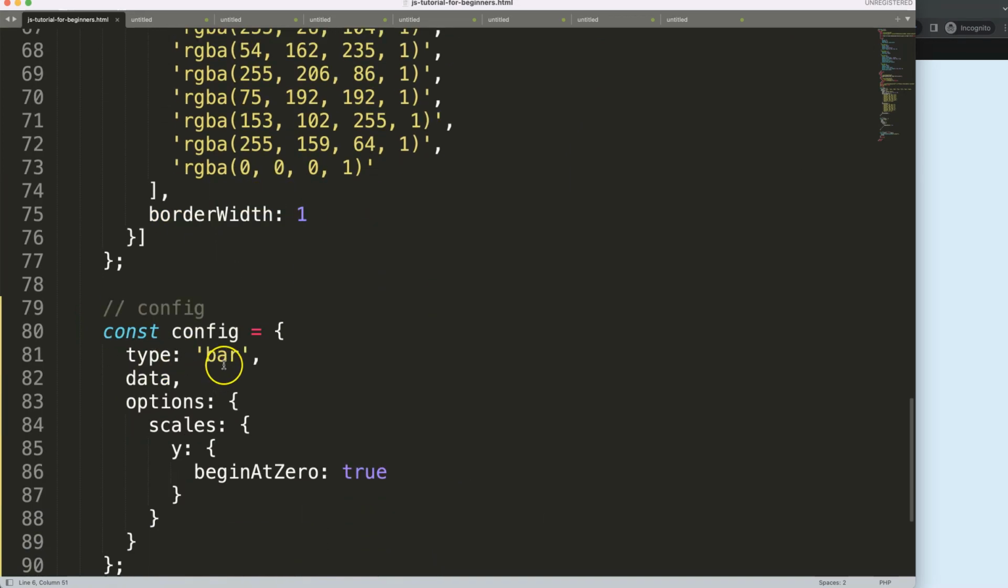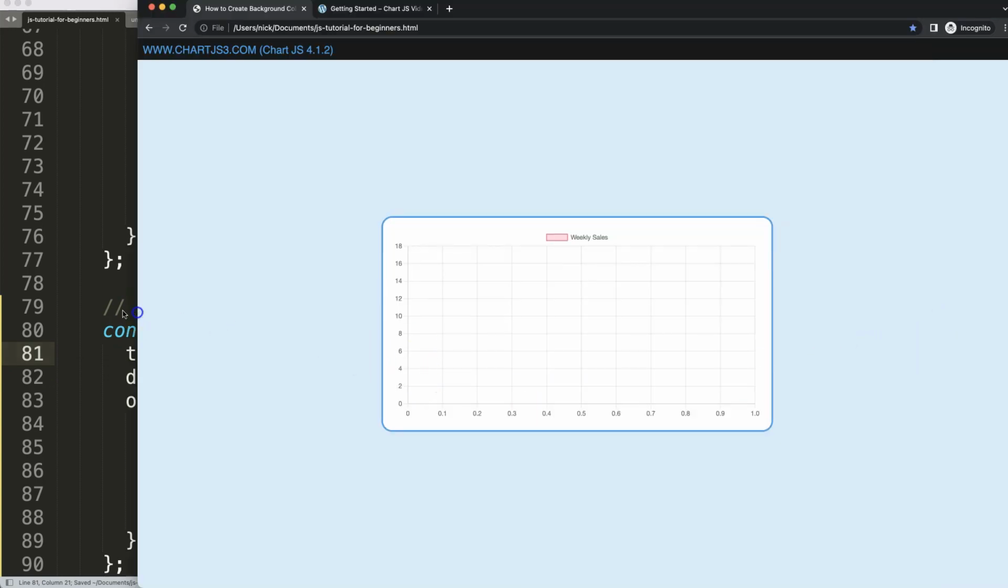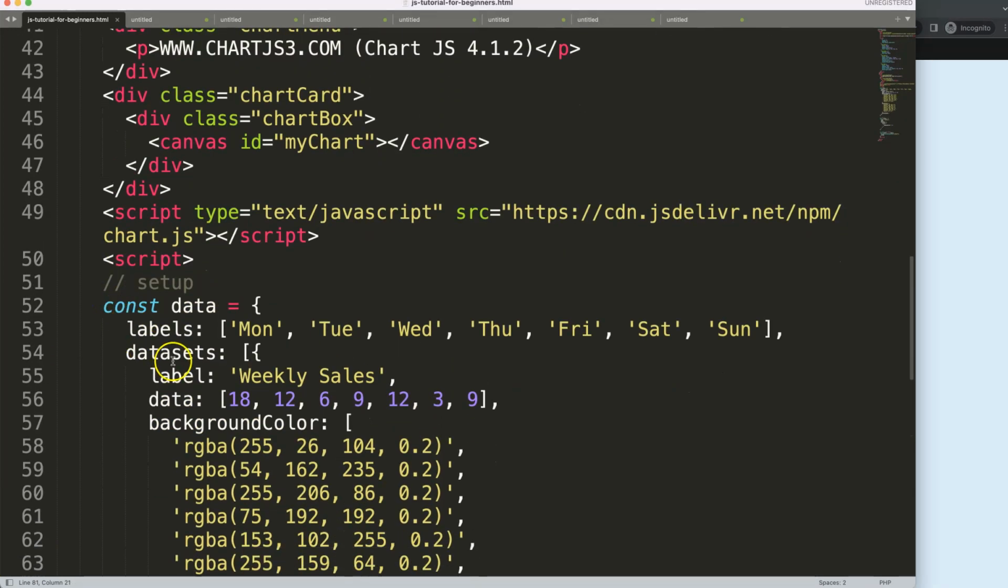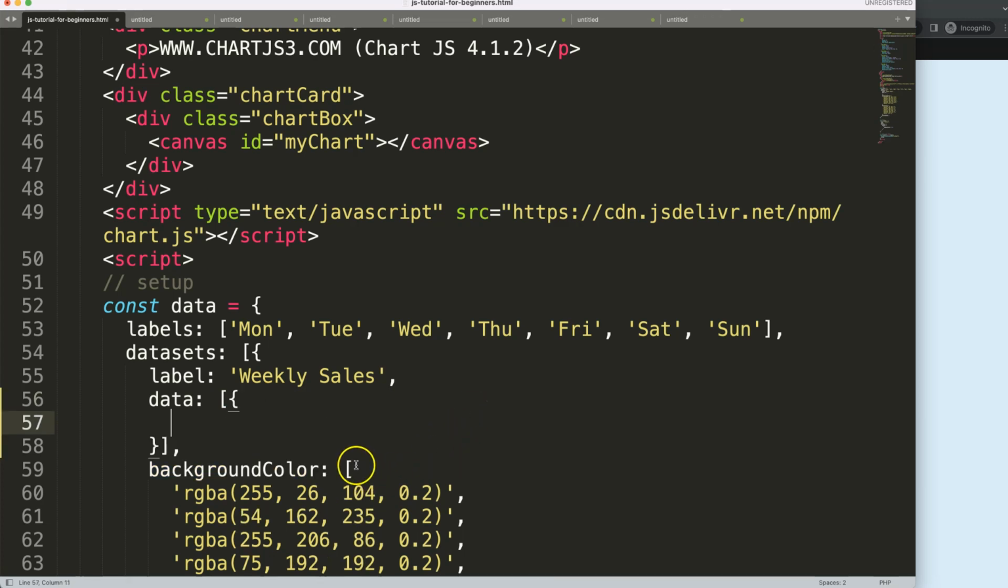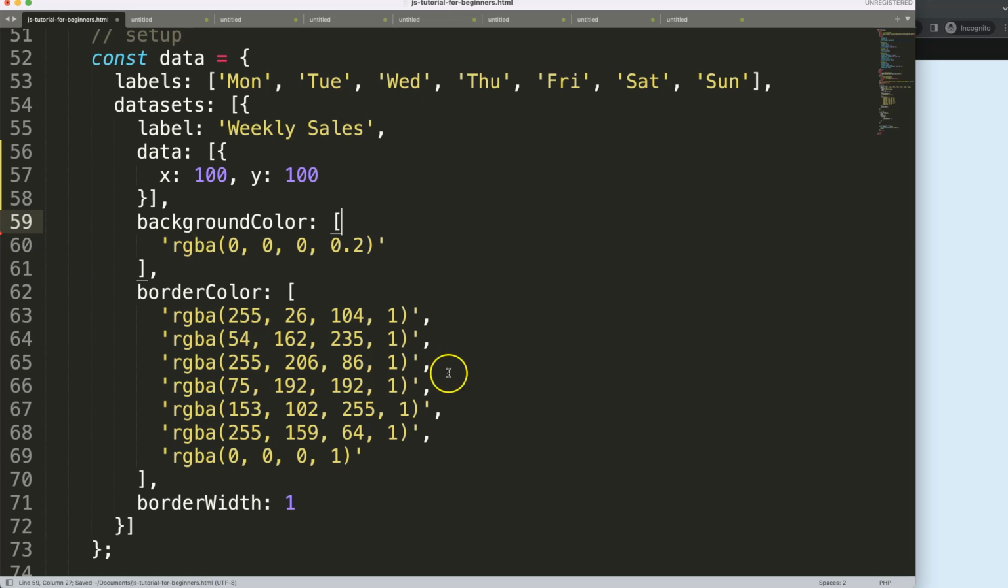So I'm going to scroll down here and change this, say here scatter chart, save that, refresh. Now we have this. Alright, so then what I want to do here is change the value. I want to get only one single value because basically the inspiration for this is a specific chart for blood pressure measurements. So what I'm going to do here is just put in here 100 by, and the y value as well, 100. So it's only a single value. I'm going to get a single black dot here.